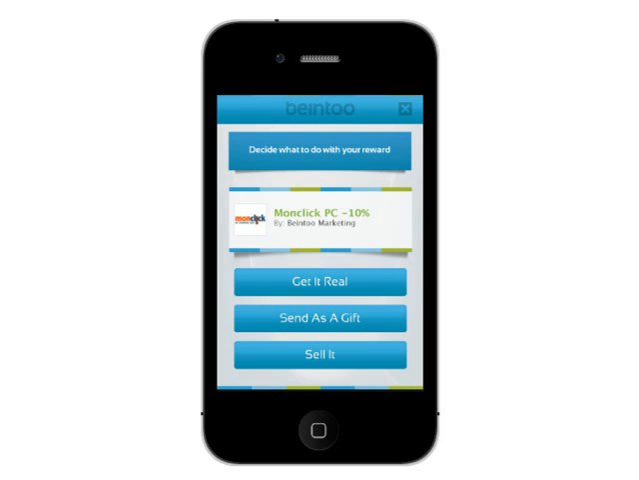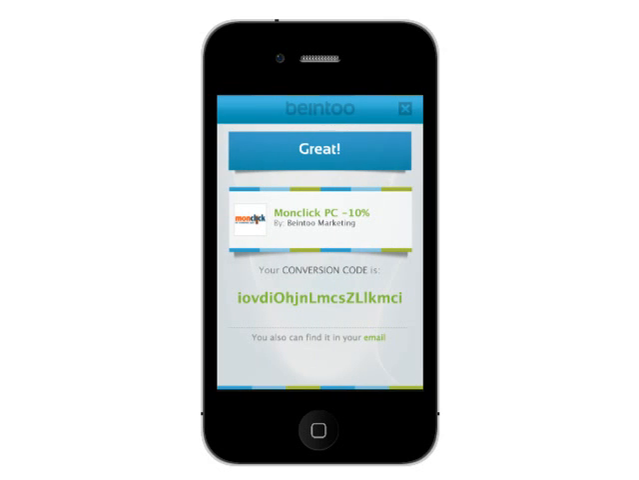He never leaves the app. Beintoo Rewarding is fully integrated with the user experience. He clicks on Get It Real and he visualizes the coupon code. He also receives it by email, such that he can decide to purchase whenever he wants. By a simple click on the X, he's back on the app.